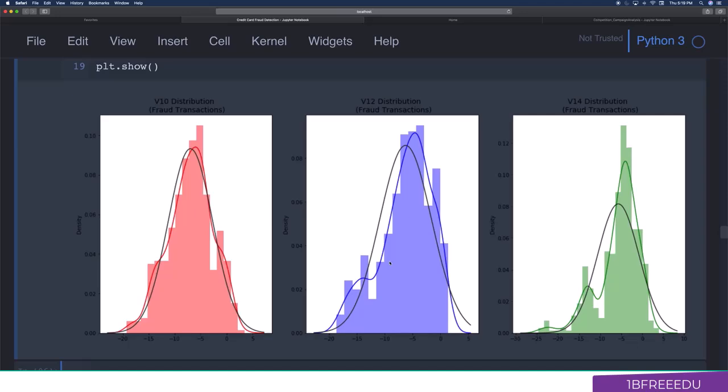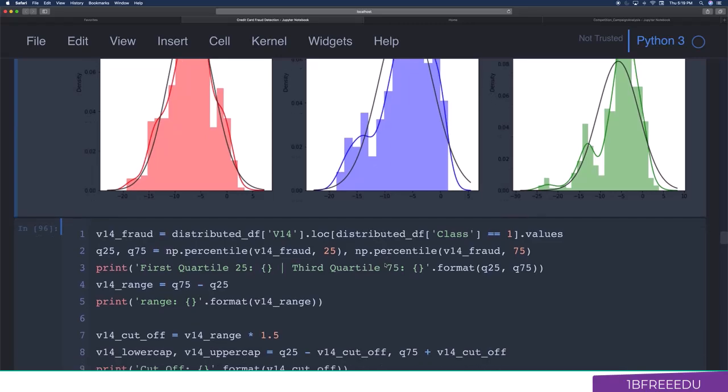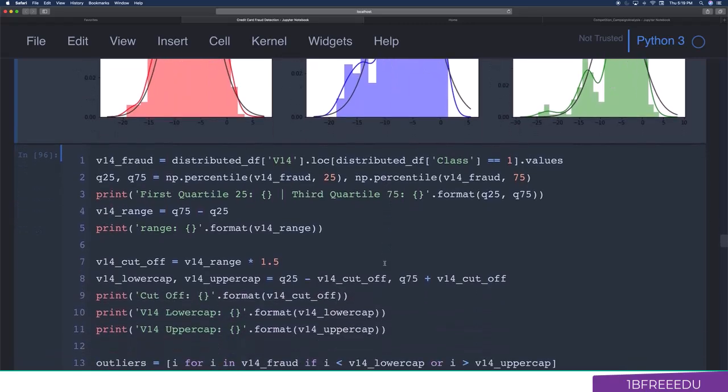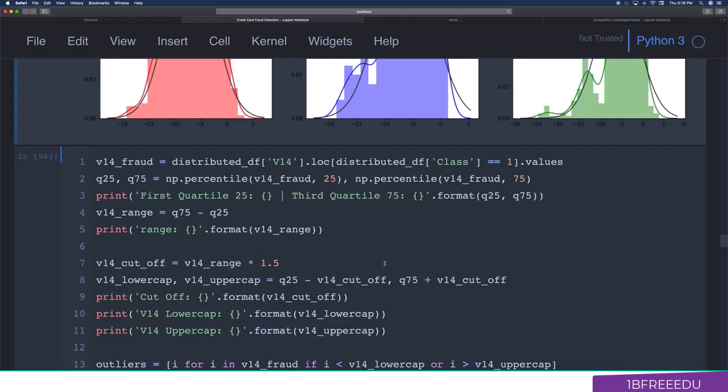All right. Okay, so now let's do another split of the data. Again, we have the distributed data frame for column V14, and let's do the filter on class 1. We get the V14 fraud data frame. And now also calculate the first quartile and the third quartile. How do we do it? It's quite simple. We assign two different variables, Q25 and Q75, and take np.percentile on that data frame's V14 column.